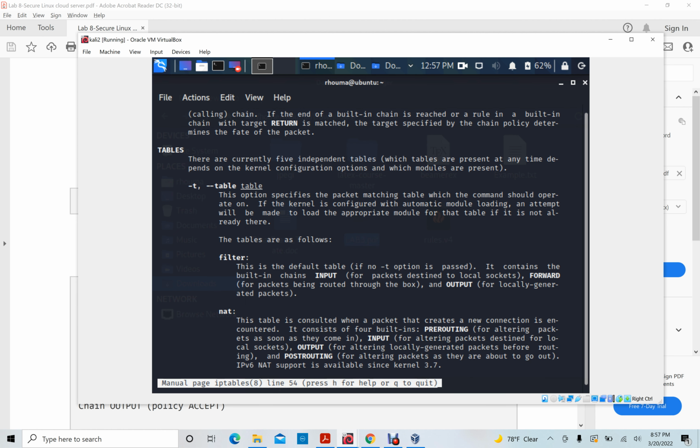Matching: we use it to match some fields in the packets. For example, for a packet coming from an established connection, we use the match option to check if that packet is coming from an established connection. We use -j to jump to the target.